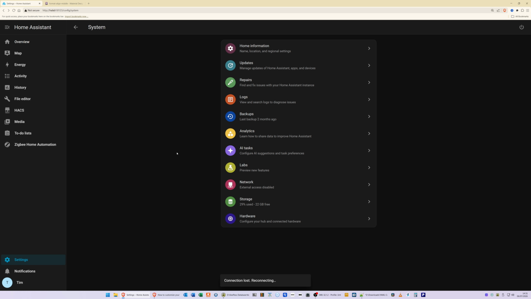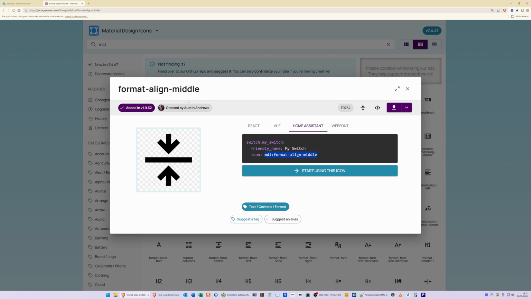And then we should get Matter appear in the left hand side. So it's starting Zigbee Home Automation and then wait for Home Assistant to finish. Home Assistant has started. So now you'll see in the left hand side option menu, we've got Matter Does Matter, which if you recall, that's what we named it. And then we've got our new icon, which is pulled from the MDI database here. So it's the 2 arrows facing up and down with the line.